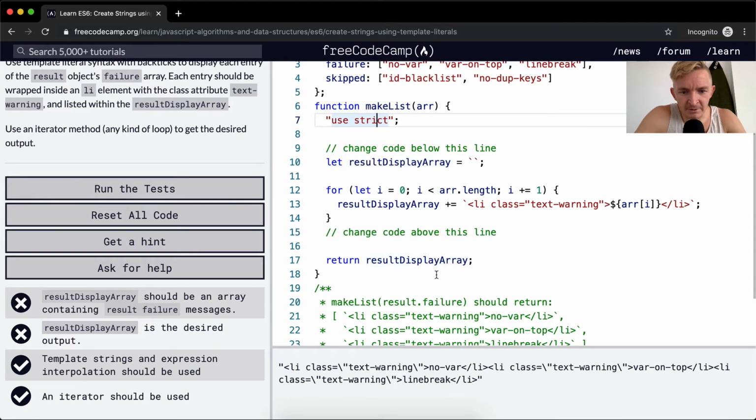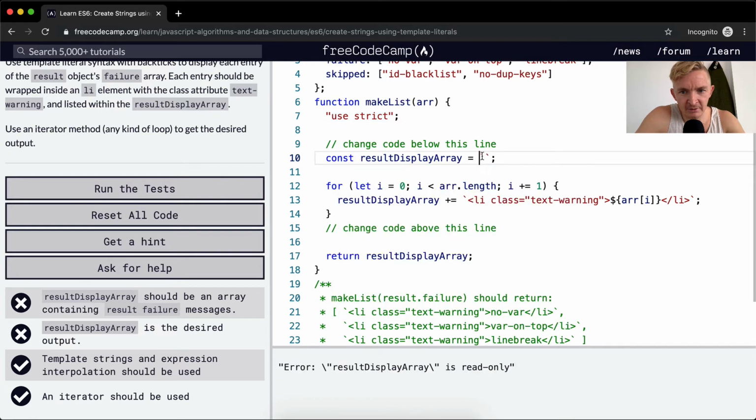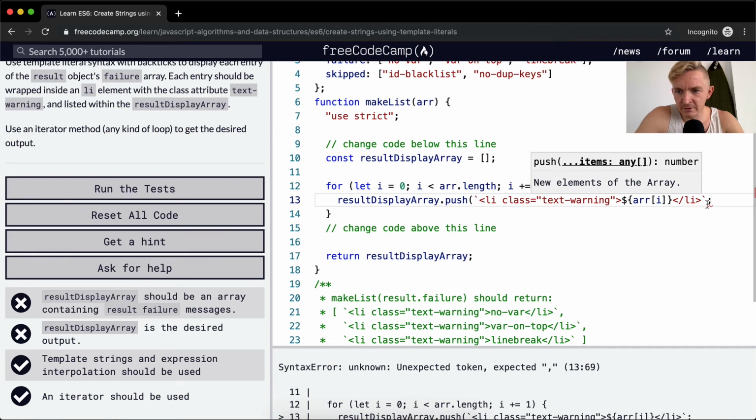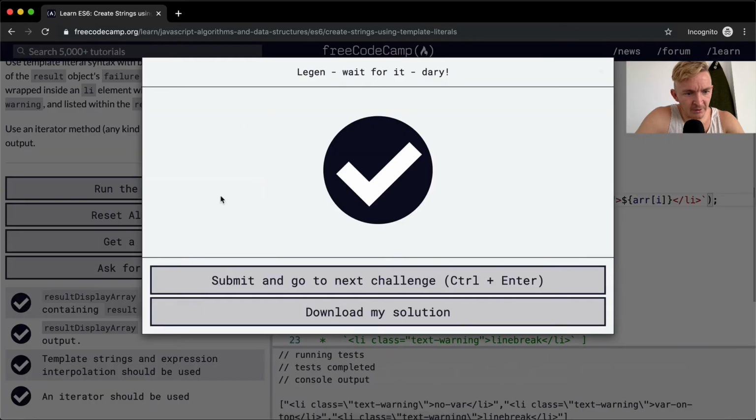Okay, I see what's happening. What I'm doing is I'm creating a string, so I'm passing this all in as HTML. What they want is an array of strings. So we want our result, let's see, we can set this back to const. We can make this equal to an array. We could say result display array dot push. And now we're getting an array the way that they want it.